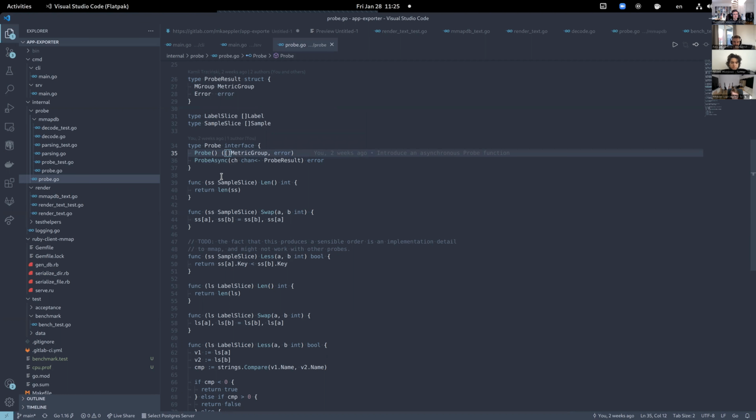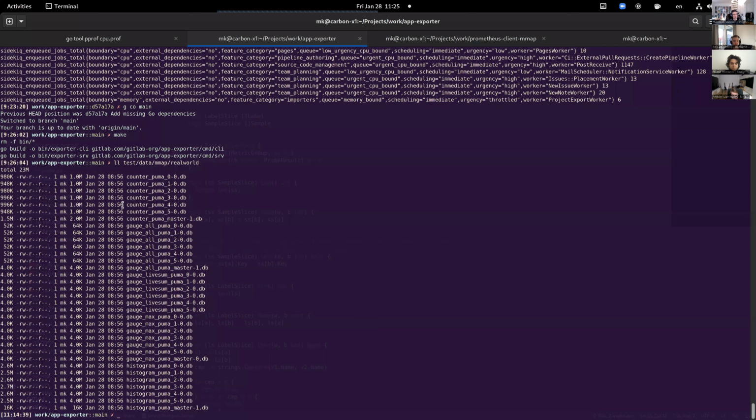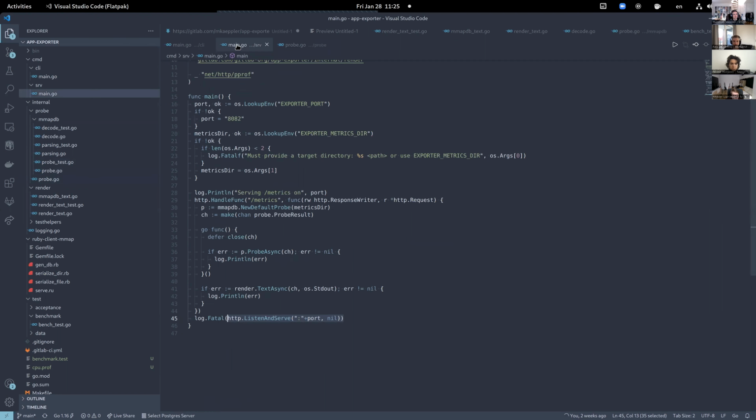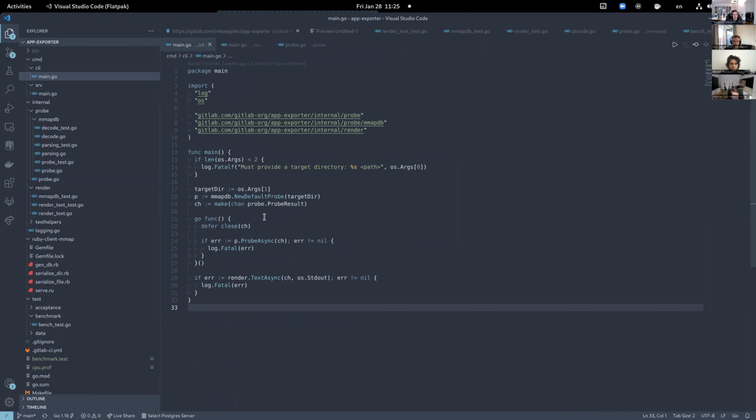So it's a very simple interface that you need to implement, and you could do anything, right? It's not just probing into an mmap directory. It could probe into a Redis instance or something, or a database, and pull out metrics from there. As long as it's able to somewhat translate this to this metric group type, then it should work. So that's the first bit, and this is what we were calling here in the server or the CLI, whatever.